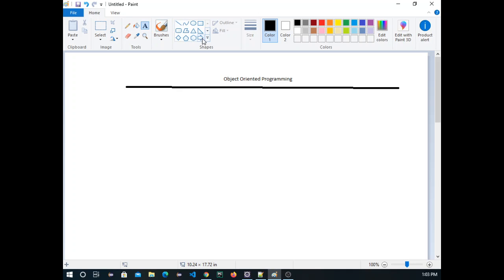So the first one is polymorphism. If you break down the word polymorphism, there are two words, poly and morphism. Poly means many, morphism means forms. So one functionality that we write will act differently in different situations. I will show you how it acts differently in different situations. One function we write will act differently in different situations. This concept is called polymorphism.